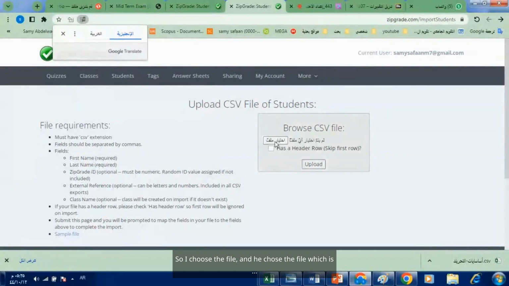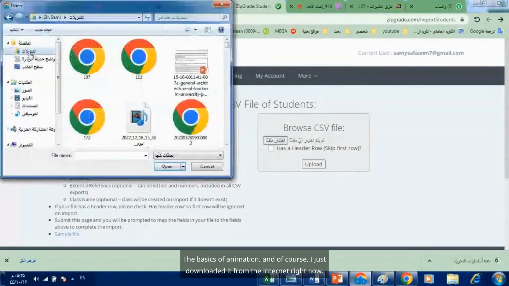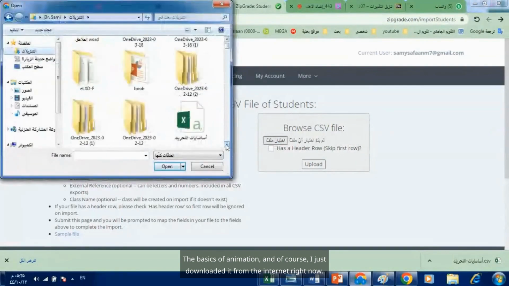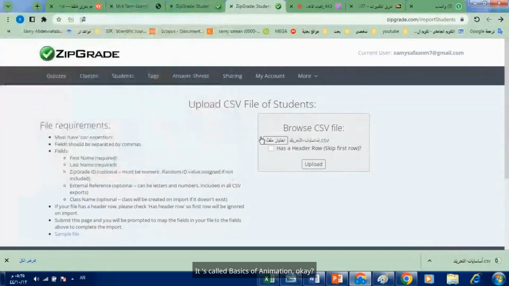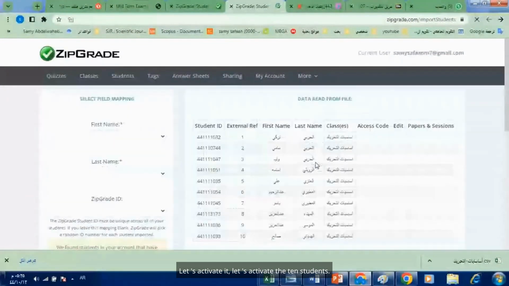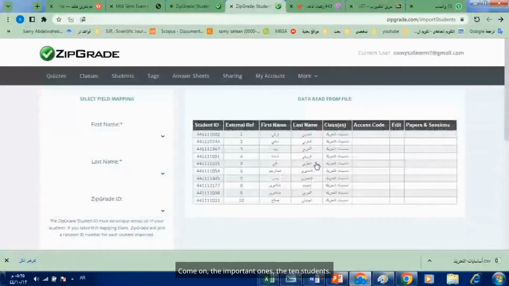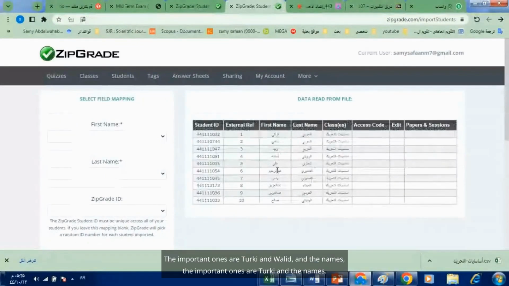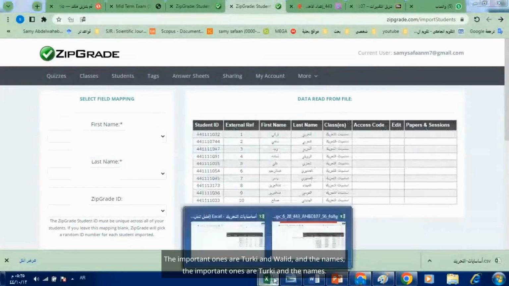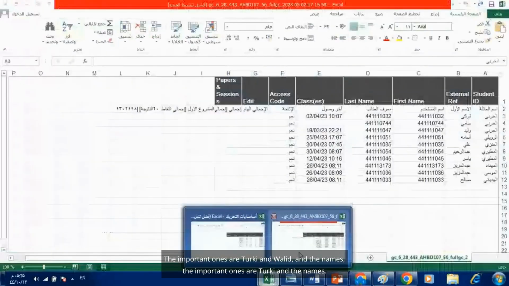So I choose the file, which is the basics of animation. And of course, I just downloaded it from the internet right now. It's called Basics of Animation, okay? And I put a check mark here and click on it. Let's activate the 10 students. The important ones are the names.